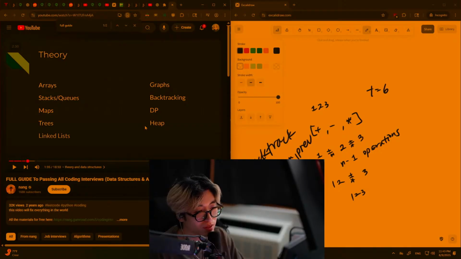I feel like I've seen all these data structures now, like a decent amount. I still think I need to work more on backtracking and graphs, but heaps I feel like I've been getting a lot of practice in, as well as linked lists.